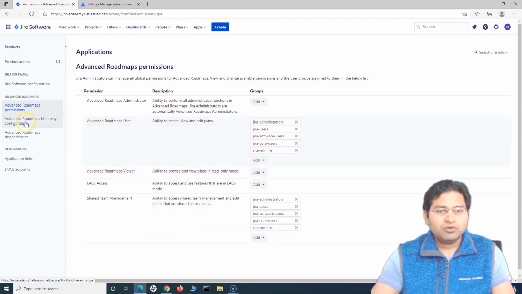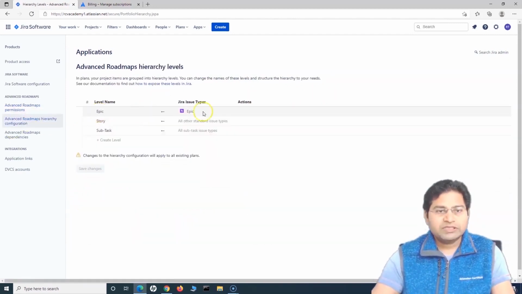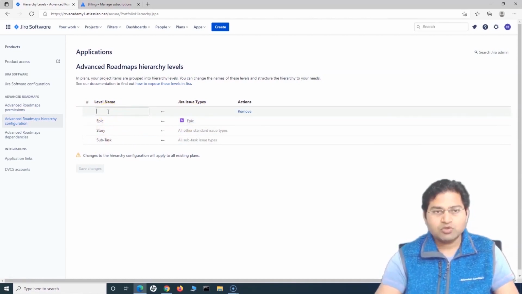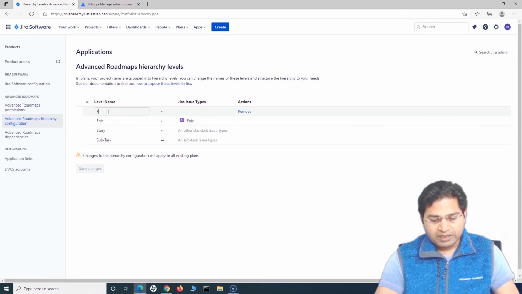Okay, similarly, if we go to the hierarchy configuration, you will see at the moment the hierarchy is basically the level is epic, and then story and then subtask, right? So you can create a level, right? So you can create another level. Say for example, I want to track the epic, or say for example I have a very high level feature and then below that feature there can be multiple epics.